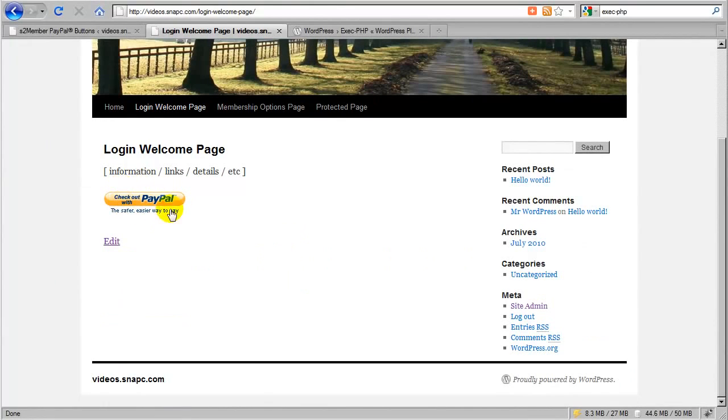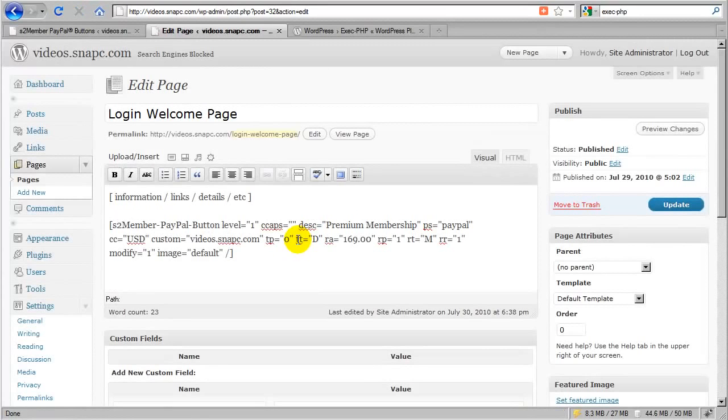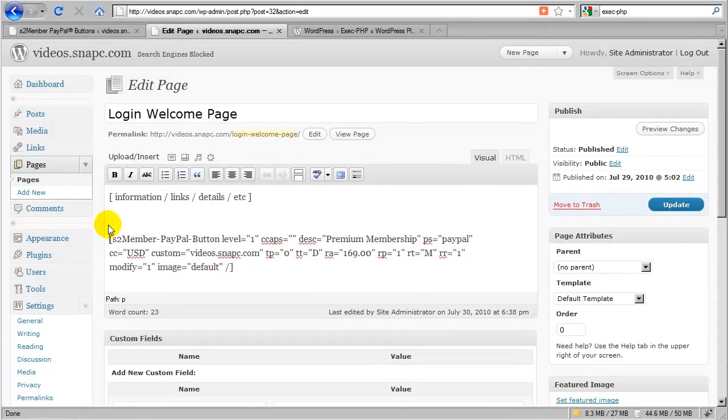Now it's confusing in this context because I haven't labeled it upgrade or anything like that, and it's just using the default checkout with PayPal button. So I'm going to go back and edit this page a little bit more to make this a little clearer. What I could do is just come up right above the button and just put, would you like to upgrade? Check out here.